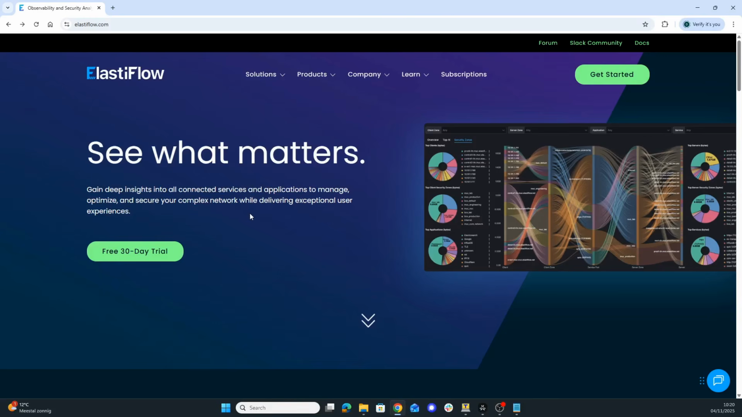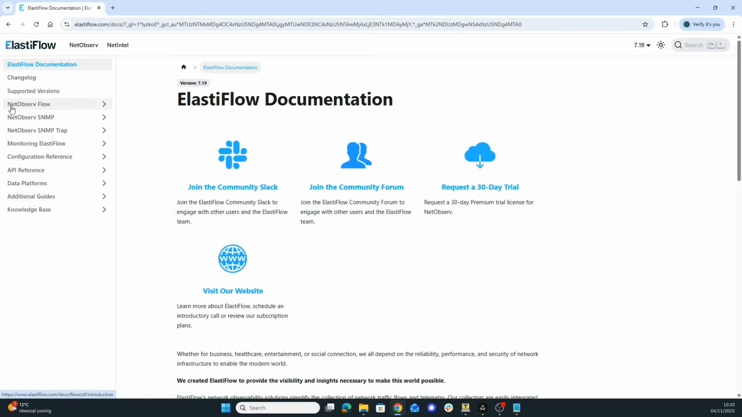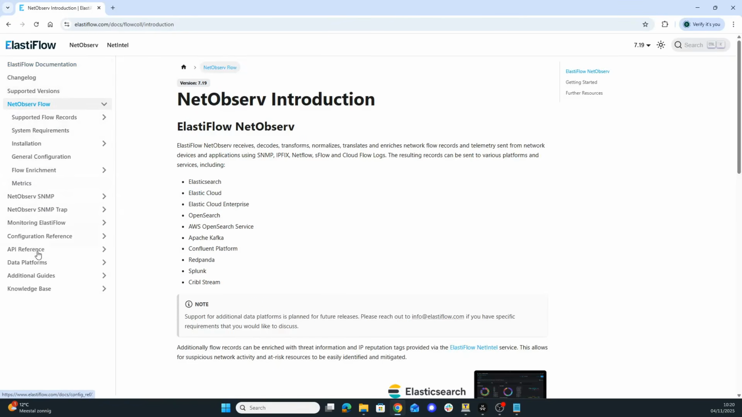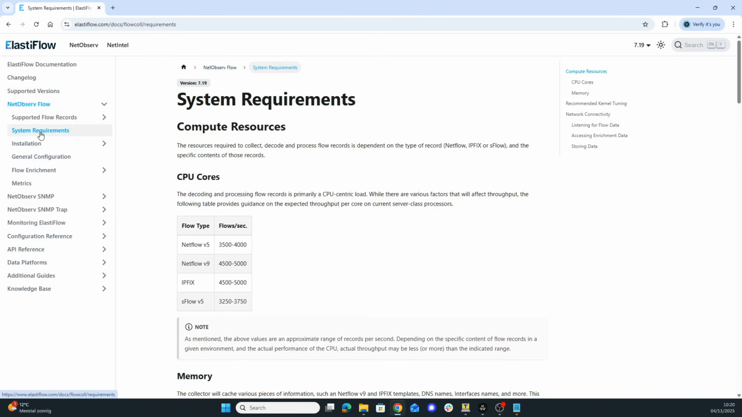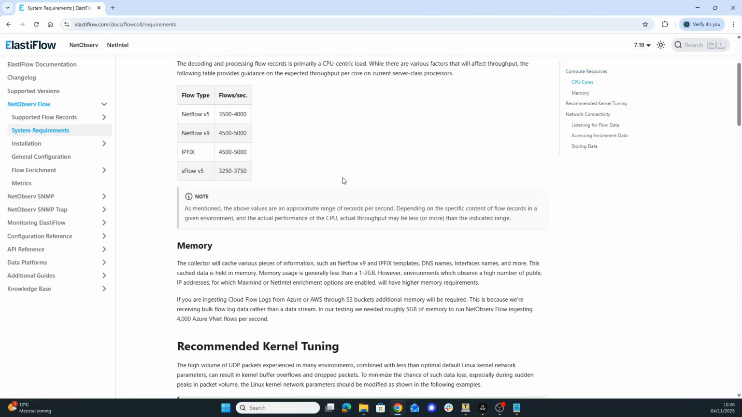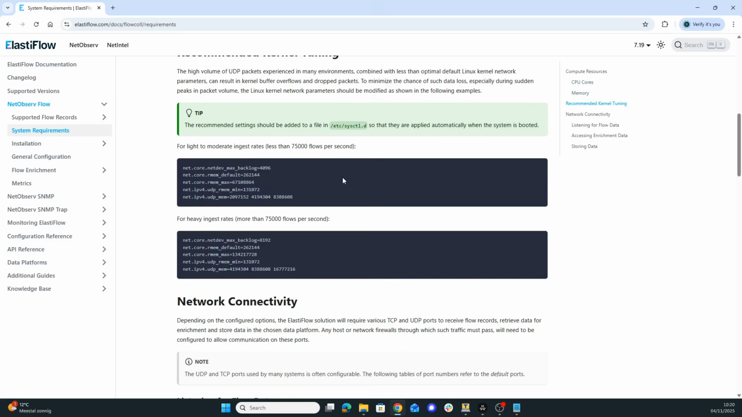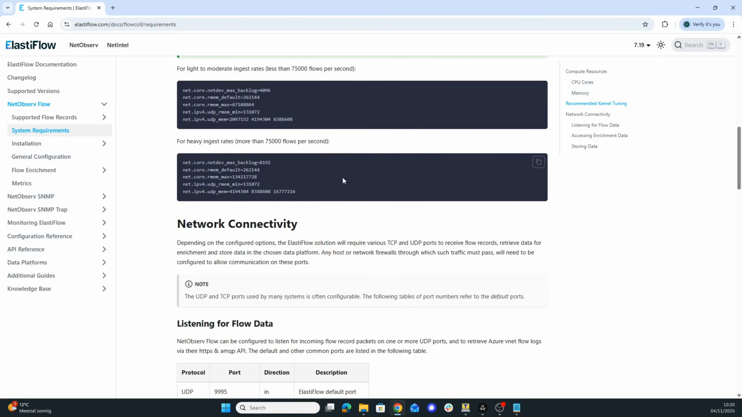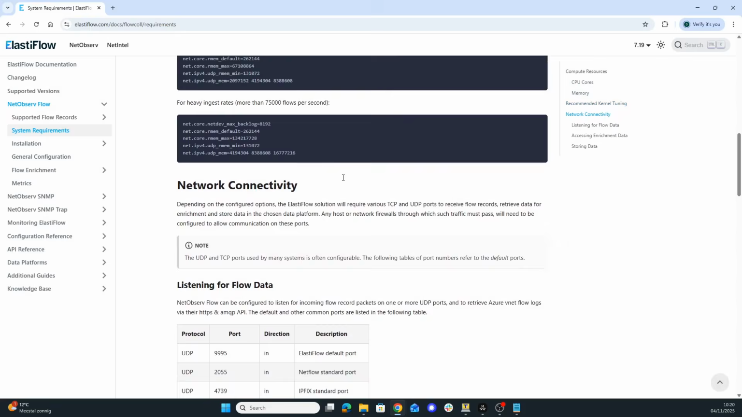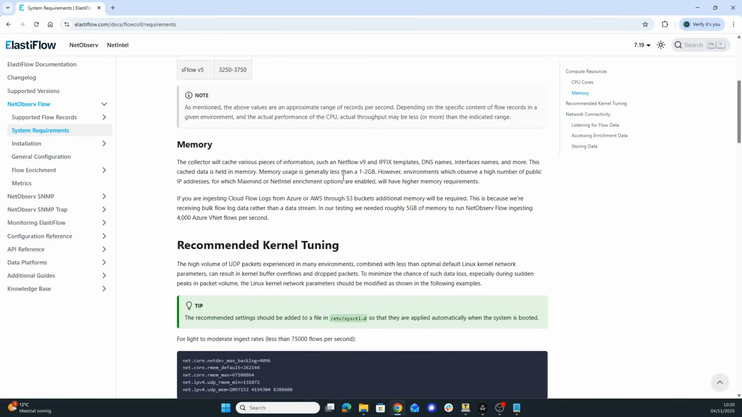Let's first have a look at the Elastiflow website and go into the documentation section here, and you'll find that there's lots of documentation and it's a little bit scattered around. For now, the only thing I will check here is the system requirements, and the documentation is not very clear on the requirements. What it does give you is the memory requirements, and that depends on the number of flows per second that you're ingesting.